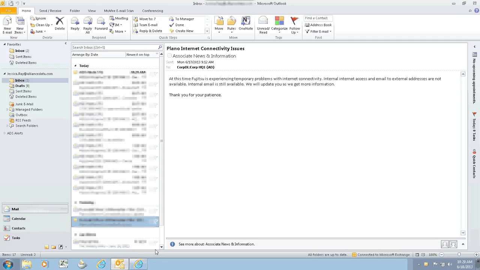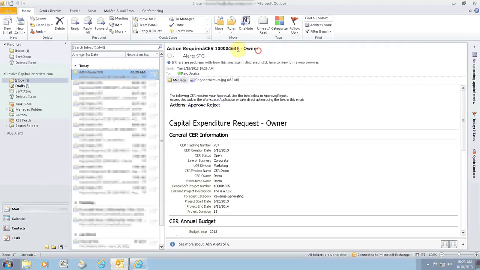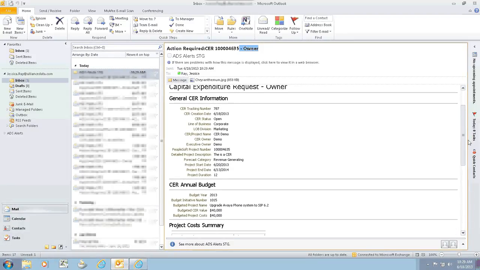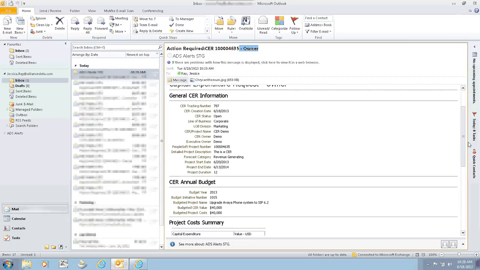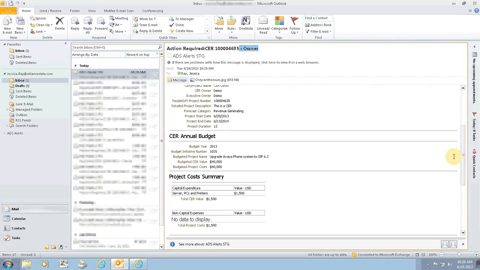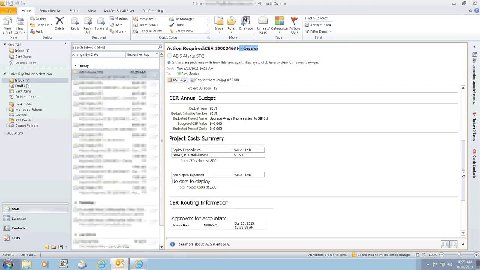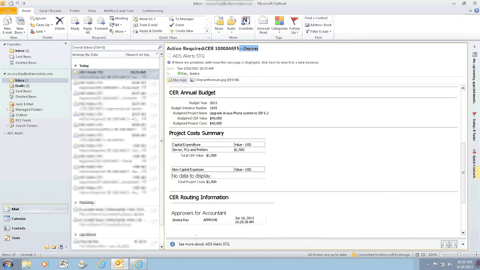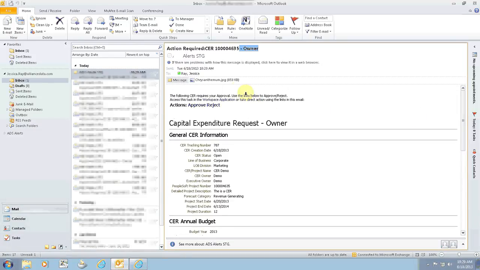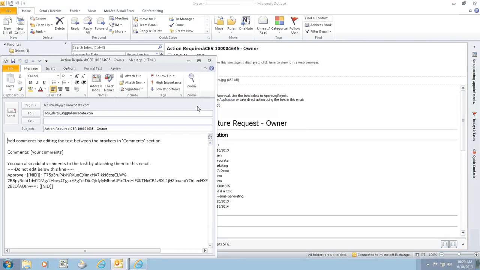So one of the other features of this application is mobile approvals. So the owner got an email, so they opened up Outlook or any other kind of email application, and you see details about the CER formatted for the email. They can see the budget information here. They can also see the attachments. They can see who has previously approved the CER, and they can select approve or reject.